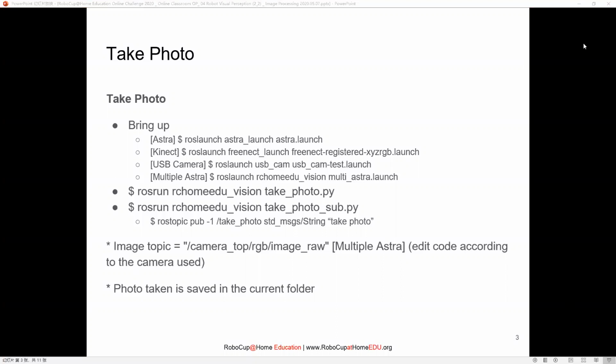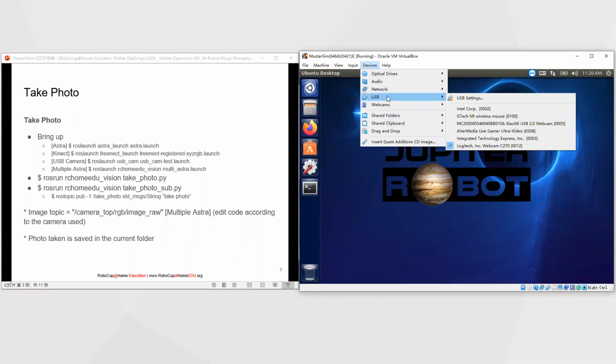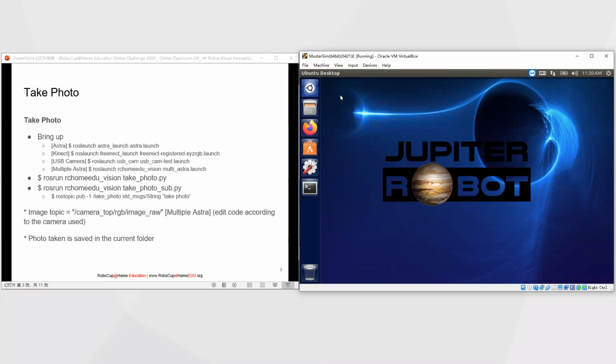But over here, two things I need to remind you. First, before you start using this example, you need to specify the correct image topic, which by default is written for the Jupyter Robot, using the camera top. You don't have this topic if you are using your USB cam. So make sure you replace this line in the code. David will show you how to replace this with USB cam image raw, which is the topic for your sensor. And also you need to remember where the photo will be stored. It is in the current folder. So I will leave the demonstration to David. David, please demonstrate what I just said to the audience.